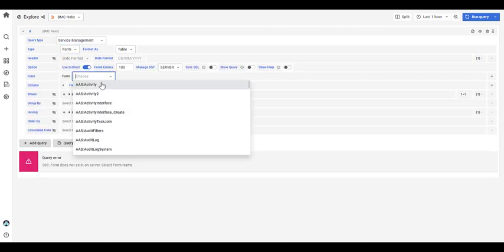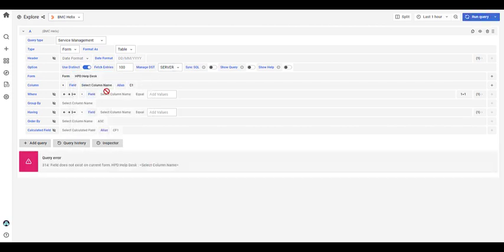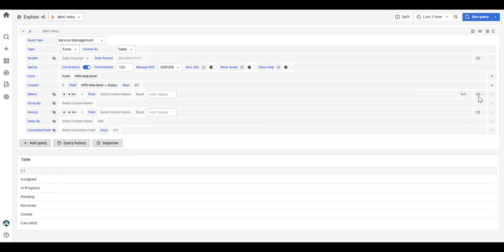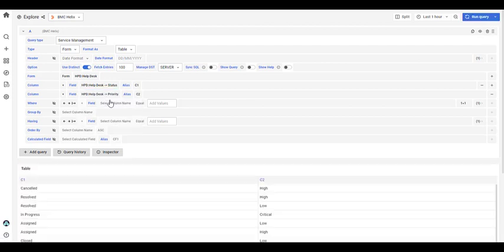So the form name, if we just choose one, for example, HPD help desk, we'll take something straightforward with help desk, and then we'll select a couple of column names. So maybe we can select status. On the right hand side, we can add in another. So let's add in, for example, priority. And as you see, as we build out the form, the information is below. So this is the query that you're putting together, with the data output below.